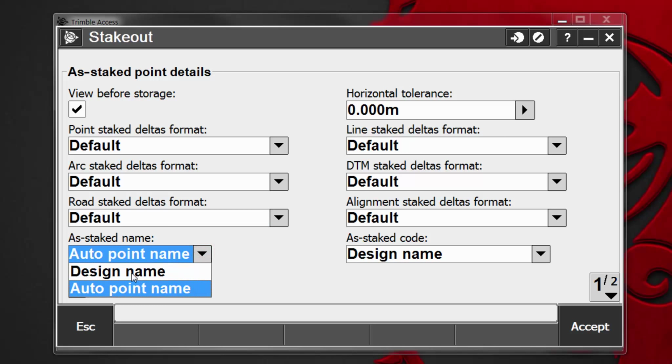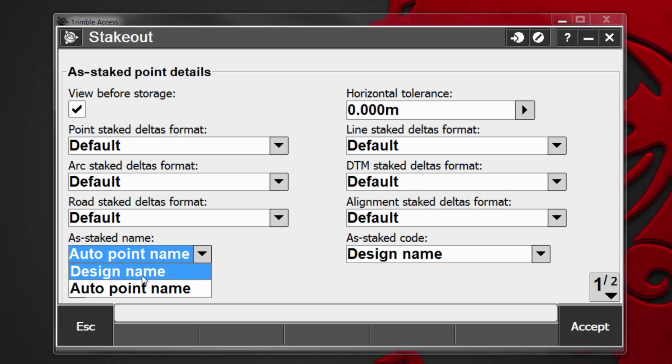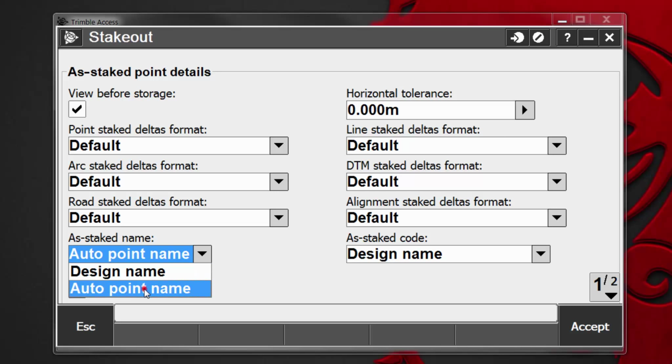Also down below, I have an as staked name setting. I have two options here. I have auto point name, which means I can enter in the point name, or it's just going to continue to use my numbering sequence in my project, or I can have it be the design name, meaning if I'm going to stake out point 42 in my design, my as staked point will be stored as point 42. So you can set the setting here how you wish to use.